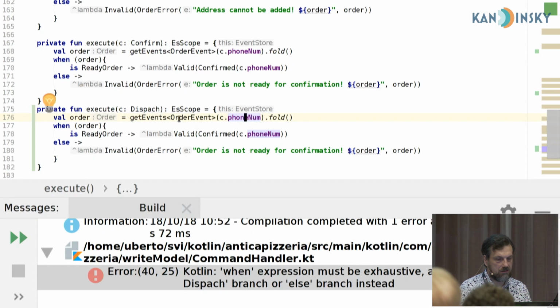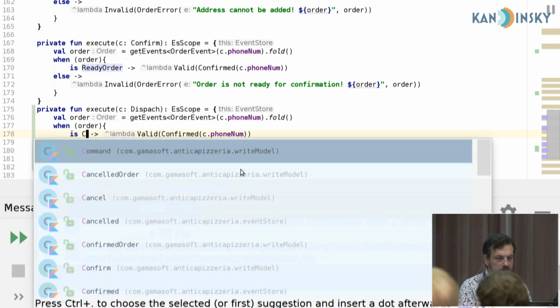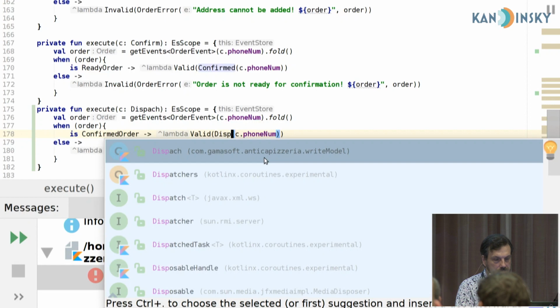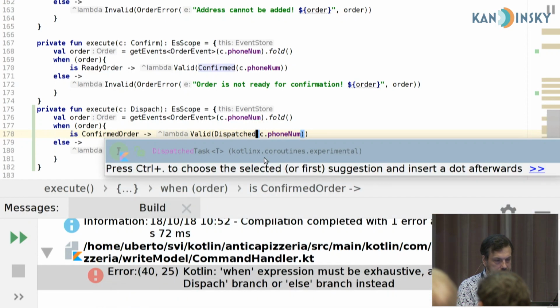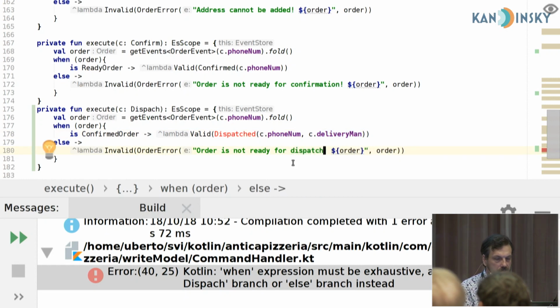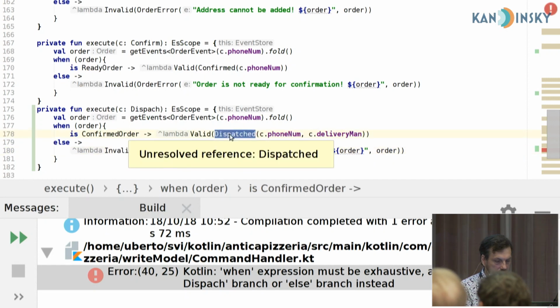And then we get the order, same things as before. From the order ID we get all the events, and then we fold them, so we have the current order. If it's a dispatch, we expect the current order to be already confirmed. If it's confirmed, we can say that it is valid, and the new state is dispatched. Then we need also the name of the delivery man. Otherwise, it says, come on, I don't know this event.